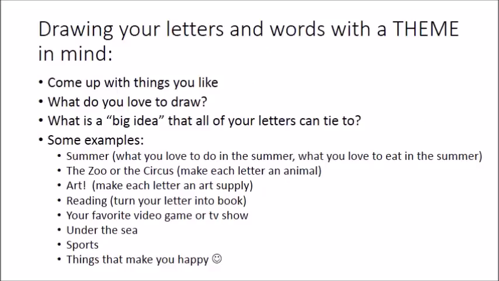Drawing your letters and words with a theme in mind can be a little tricky at first, it might seem. But all you have to do is come up with things that you like. What do you love to draw? What are things that you like to think about? What is a big idea that all of your letters can be tied to?